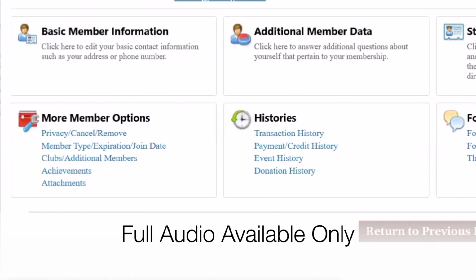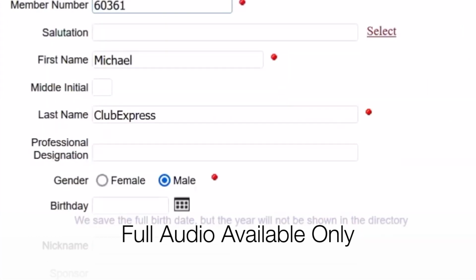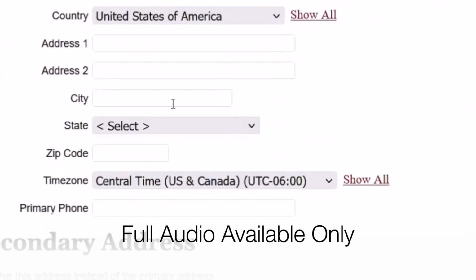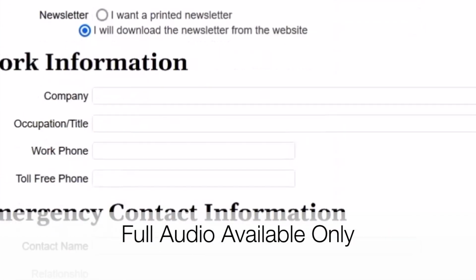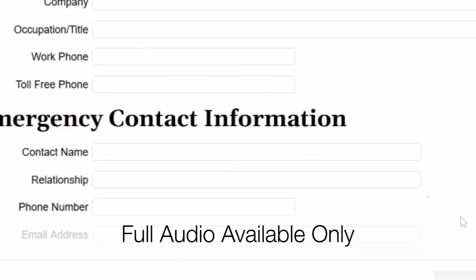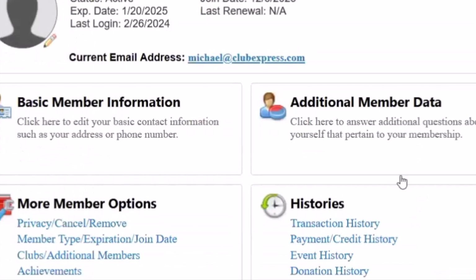So if we come in here for Michael, you'll see basic member information. Because I'm looking at this through the people manager as an administrator, I do actually have access to change their member number to something else. Keep in mind, it still needs to be a unique member number. You can't set it to match someone else's member number. We can also come in here and change their address information. We can change their email if we need to. There's a lot of different information that we can change.